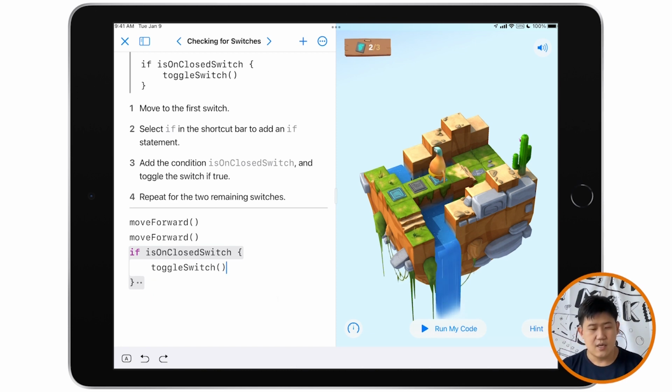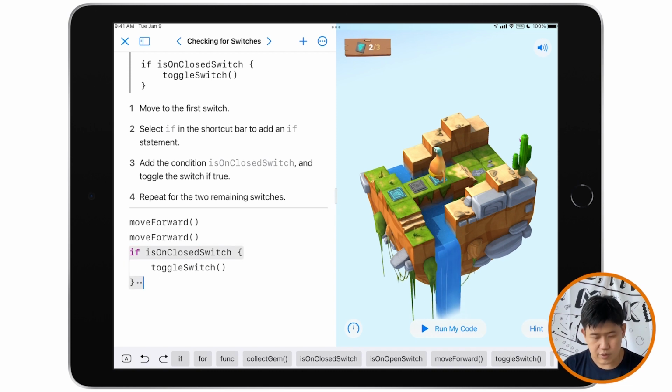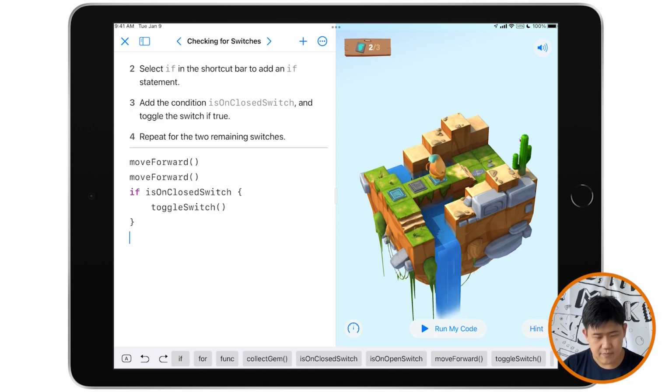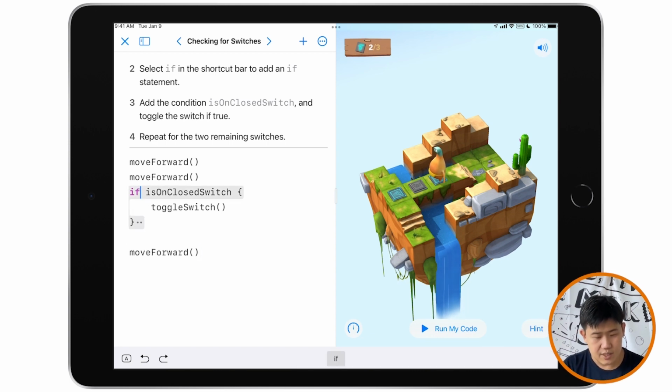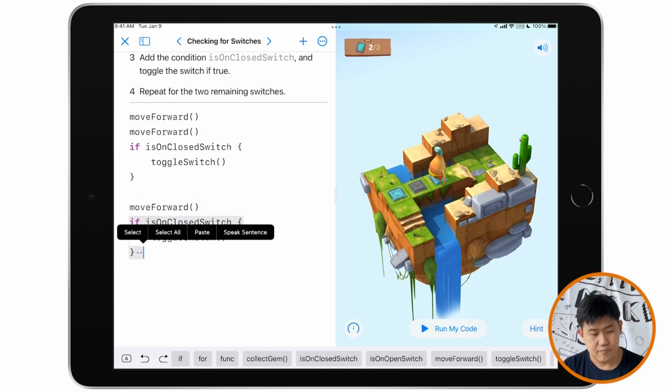So let's do this. If we want Byte to do this 2 more times, you could go ahead and type out the code, or you can just copy and paste, right? The best way to copy and paste is to use your selector and copy this. Go down here and paste. Tap to paste. This entire thing you can actually select and drag and tap on it to copy and paste. So now we have Byte doing the second switch as well.